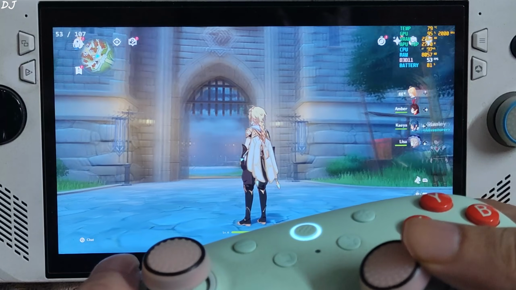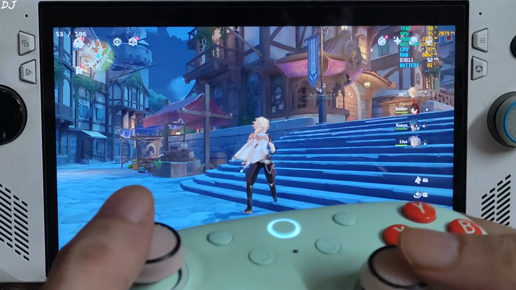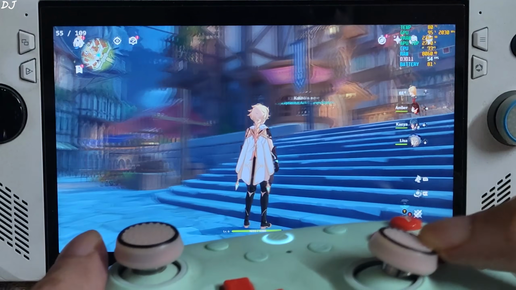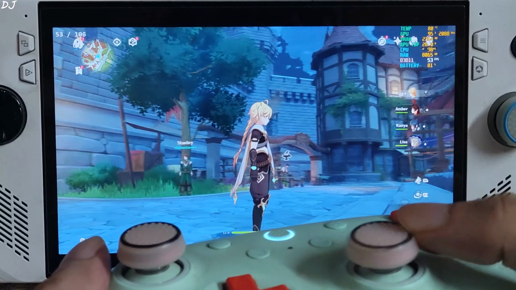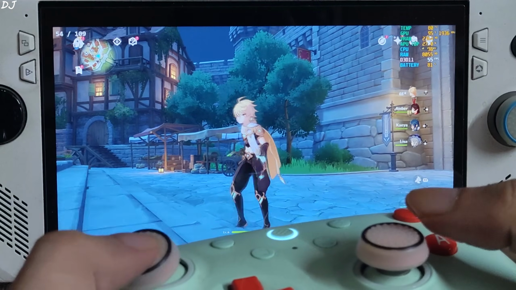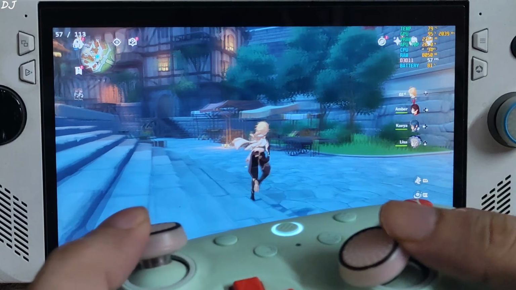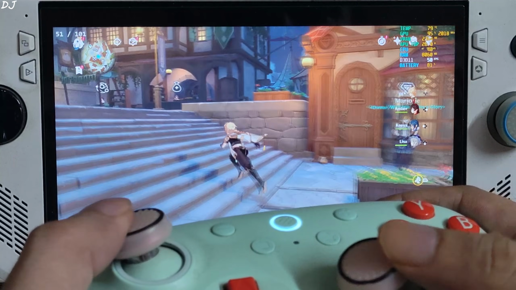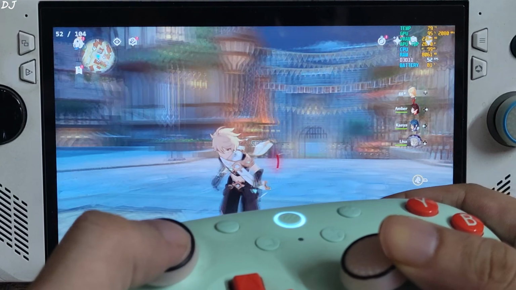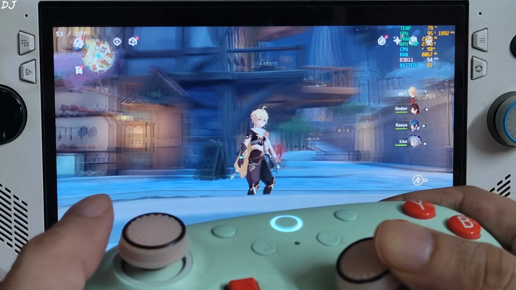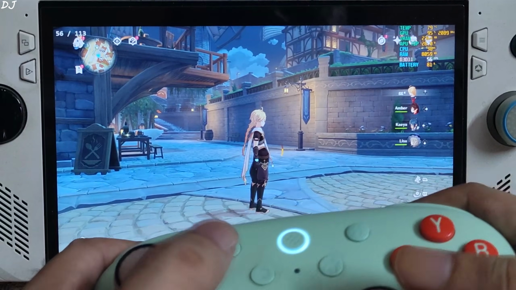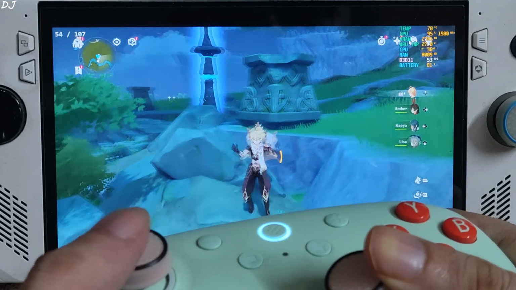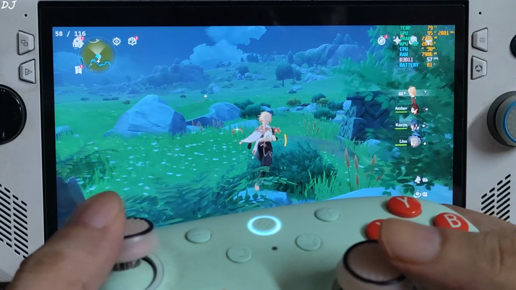Can observe that amount of smoothness. LSFG is working very nicely in this game. The interface is not flickering. Latency is not a problem as the base FPS is on the higher side. So good. Sprinting around. I'll just show you some combat. Teleport to another area. No ghosting is produced around the character model. Teleport to Windrise. Just wanted to use my glider. Yeah, no flickering is produced around the character model.